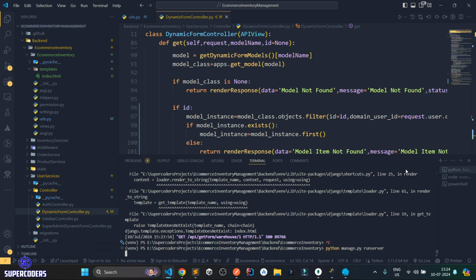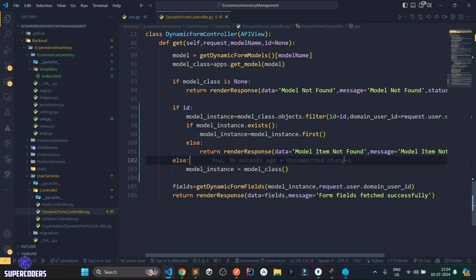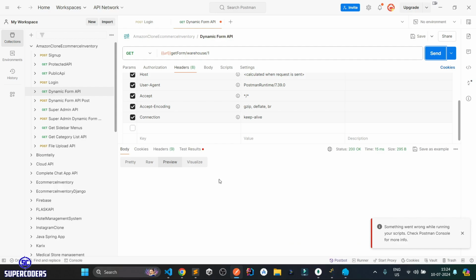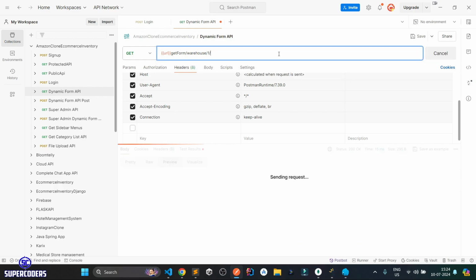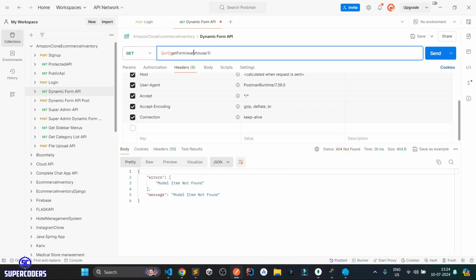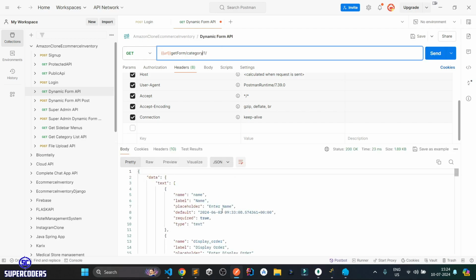Restart server, close it, back to Postman, click on send. Now it is working, but I think there is a slash missing. Enter, and if you see "model item not found", so I'm going to try with my category item. So try category one, and here we go.